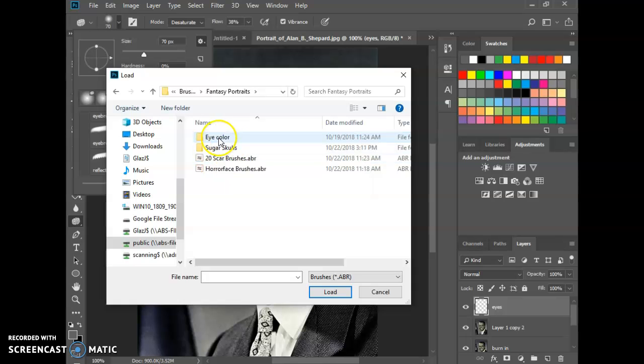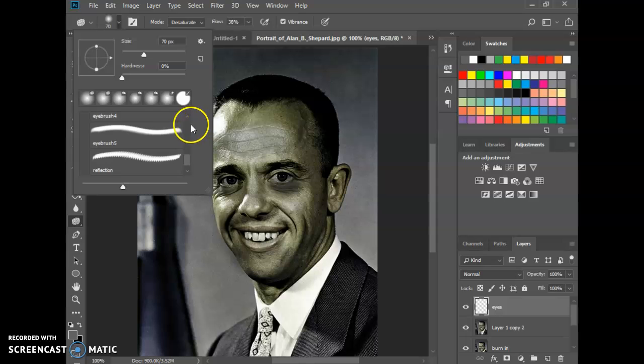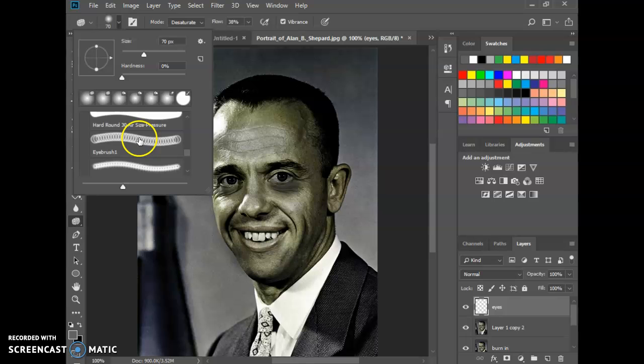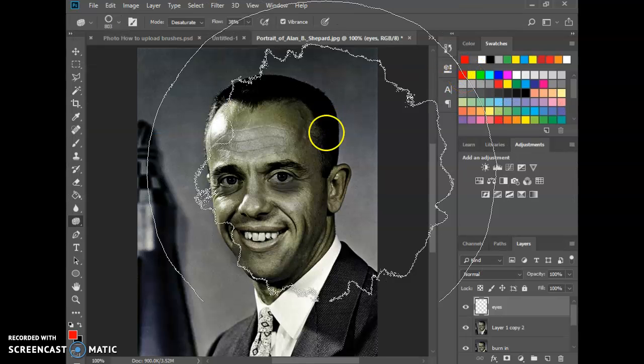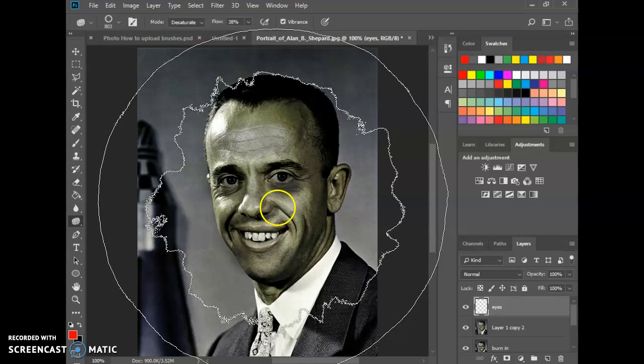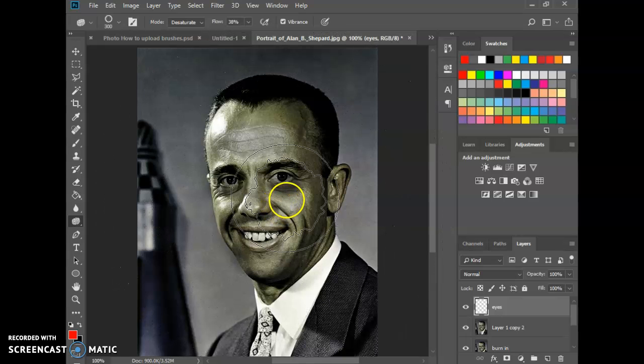So if I go into fantasy portraits, I can now go into eye color. So I have eye brushes. I'm going to select that and say load. Your menu will appear different than mine. If you scroll all the way down, you will find your eye brushes. Mine again will appear different from yours, but basically what we have here, I'm going to start with a red. That's my eye brush. I'm going to make that smaller with my brackets.